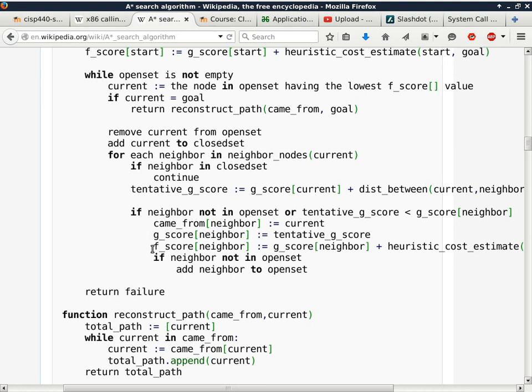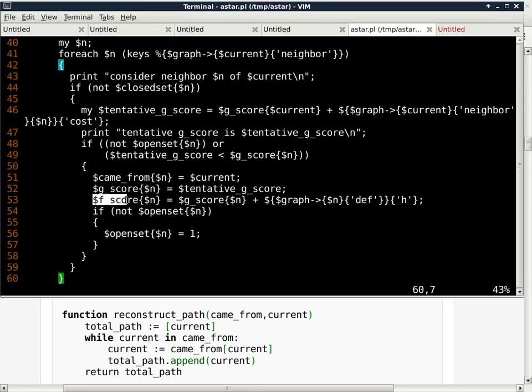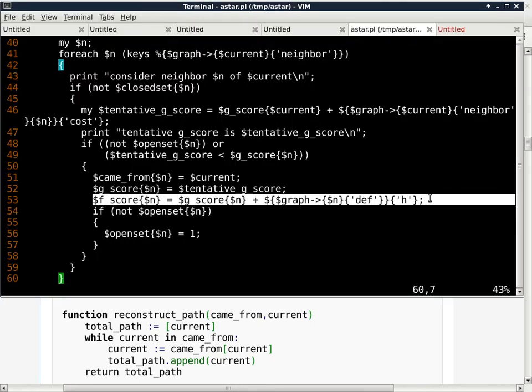All right, and then the next thing we do in the pseudocode is to calculate and update the F-score, which is done by this statement in Perl. Okay. Once you read this part a little bit, you can kind of recognize the syntax because we have seen something like this before. When we computed the tentative G-score, we have done something like this already. We have already accessed the heuristic function of a particular node.